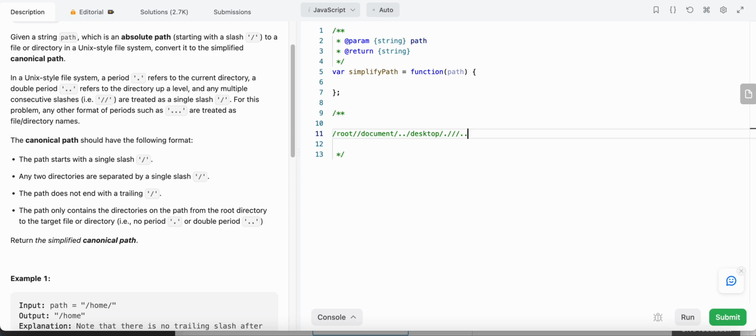And then if we have three dots, that would mean that we have a directory or a file named three dots, and then we could have some file or something like that. So this is our Unix-style directory path, and now we need to convert it into canonical.